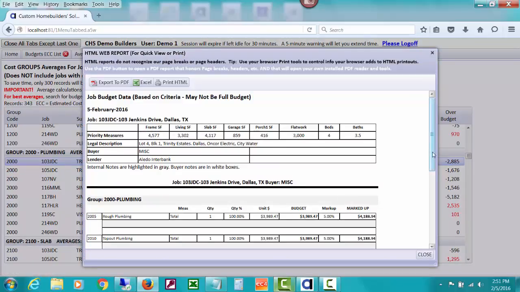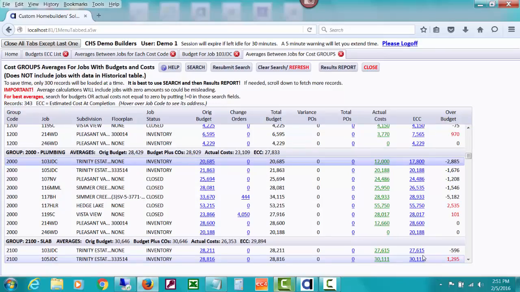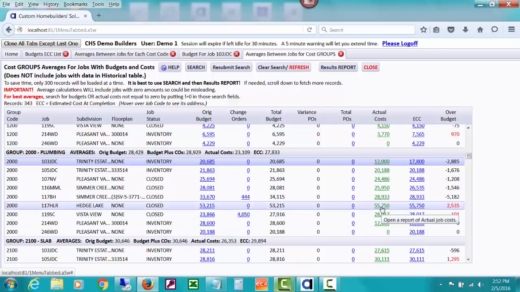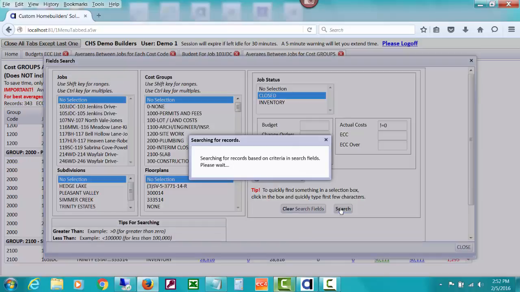This is your budget amount for that entire group. I'm sorry, I looked at the markup. Here's your budget amount for that entire group and how much is in each cost code. But you might be wanting to look at some averages for the entire group for all of plumbing. You probably, in this case, would want to get rid of your zeros. You might want to do search again and just do closed and not equal to 0, just to be sure there.